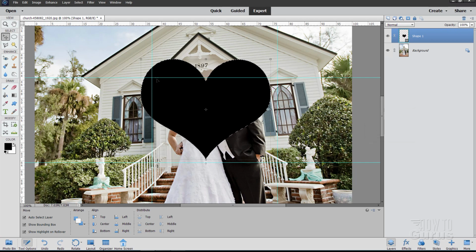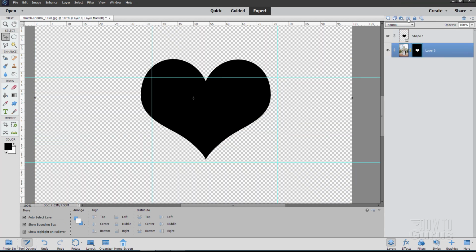And that makes your selection at that heart size. Now, I'm not going to be doing any feathering on this shape. I could over here. There's your feathering still. I don't want that. I want it just as is. Come down to the background layer and then hit the layer mask button right there.